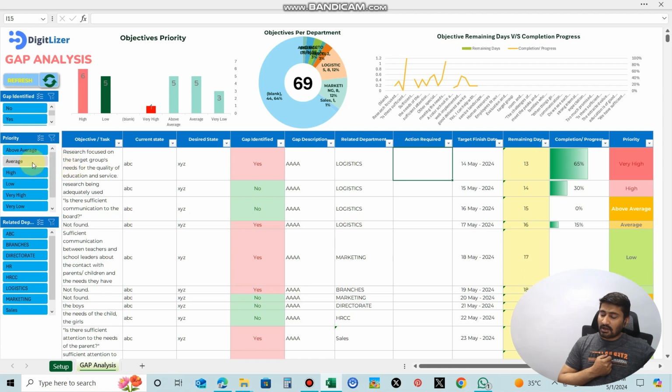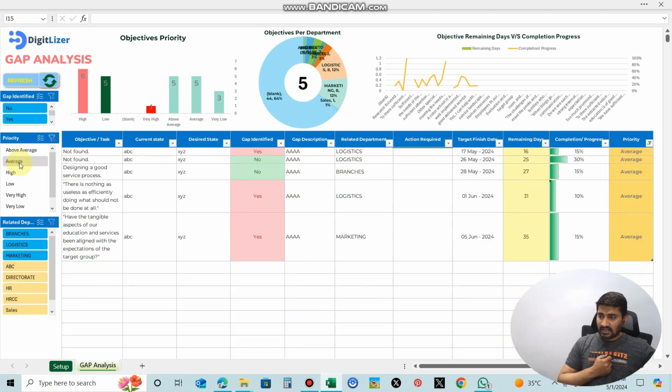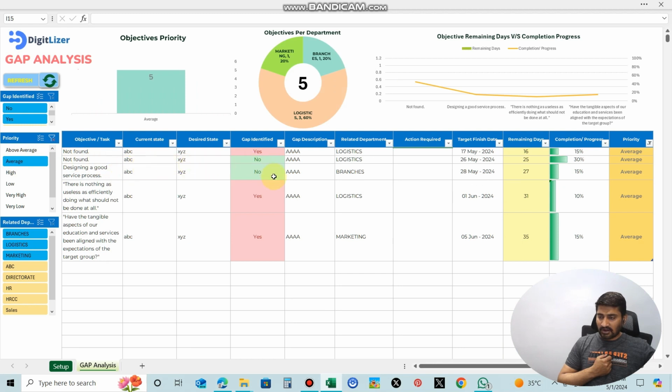Usually slicers only link with the smart table, the regular table, or with the pivot table, but in this I have created a scenario where, if I select this average, it will affect the regular table along with the pivot table. This is a very unique feature, and it can only be done with VBA code. There is no available feature or functionality in the normal scenario within Excel.